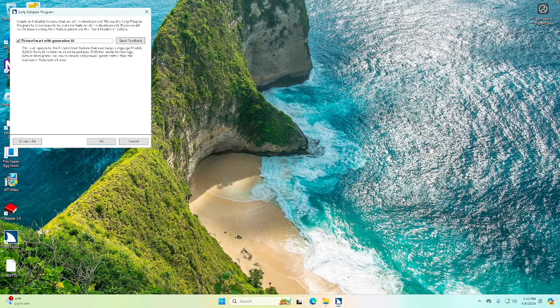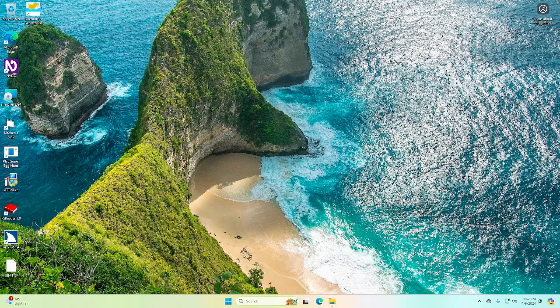Picture Smart with Generative AI checkbox checked. Now I've already enabled this one, so we don't have to do anything there. Send feedback button. We could send feedback about this feature. Disable all button. We could disable all of the experimental features. OK button. I'll press OK. And since it's already enabled, we don't have to restart JAWS, but you typically would after enabling this checkbox. Alright, so now it's time to have some fun.